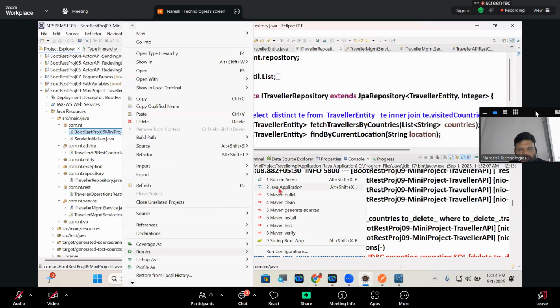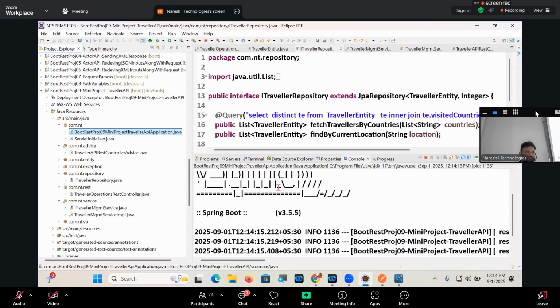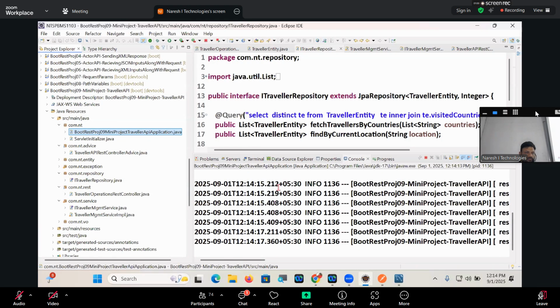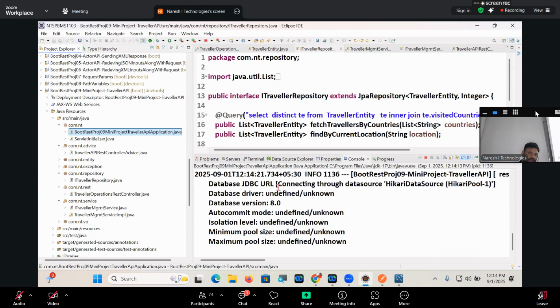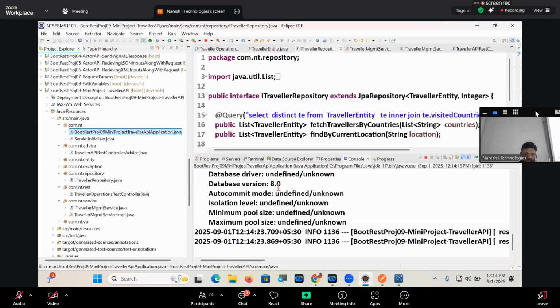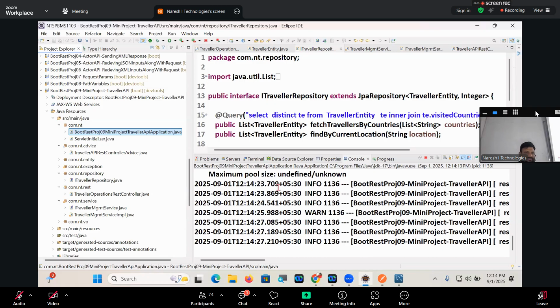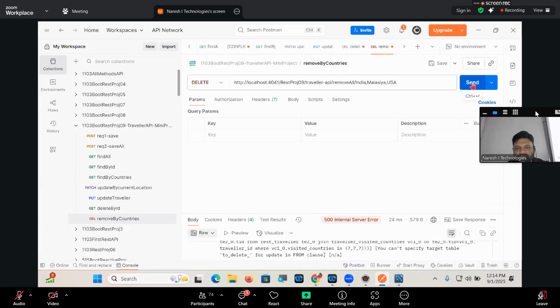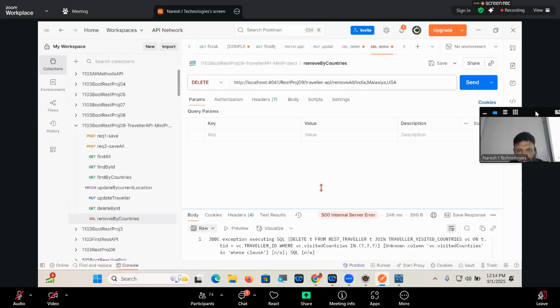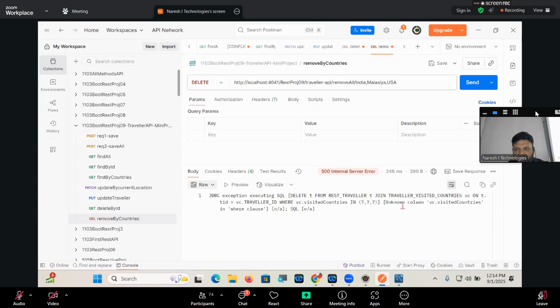Run as Java application. Arey Babu, I'm writing native query. In native query, we'll write table names. Forgot. I'm writing direct SQL query. There we write everything with the table names only, boss. Fine. Let's click on send button.